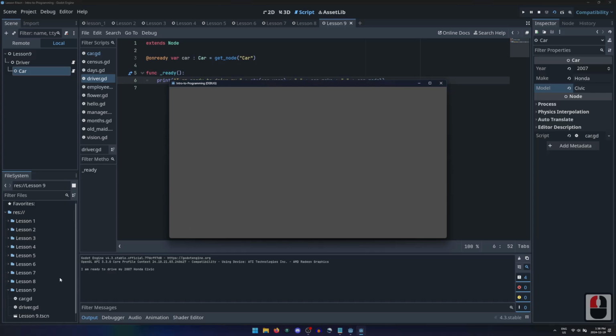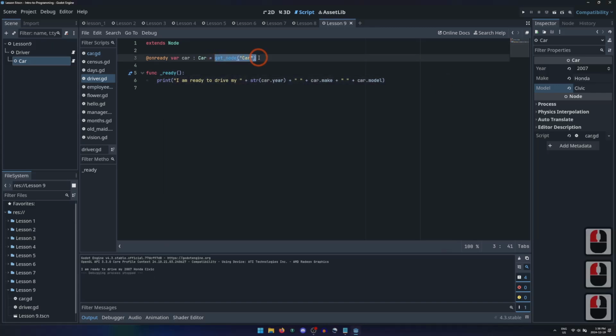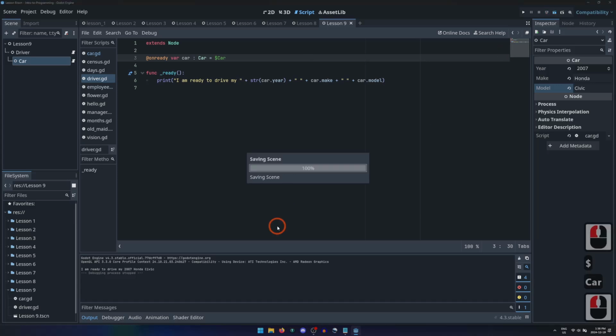The ready function is executed after the onReady tags. A shortcut exists for the getNode function to make this easier, the $, followed by the same node path.